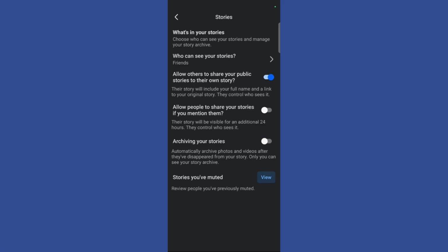Now what you need to do is simply turn on this toggle right here which says archiving your stories. Once you enable this feature, it will automatically archive photos and videos after they have disappeared from your story, and only you can see your story archive.